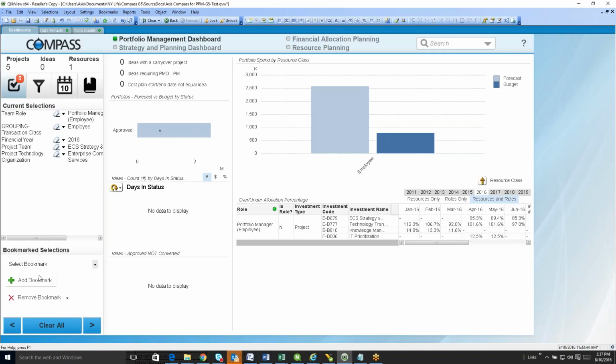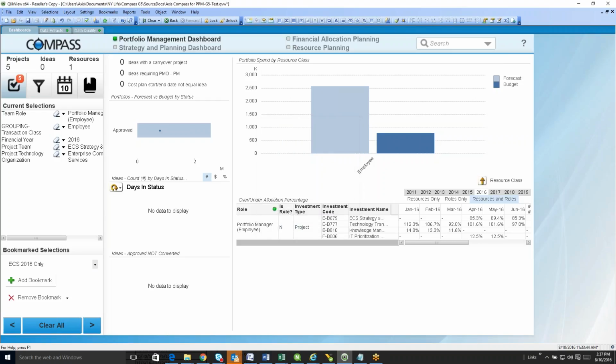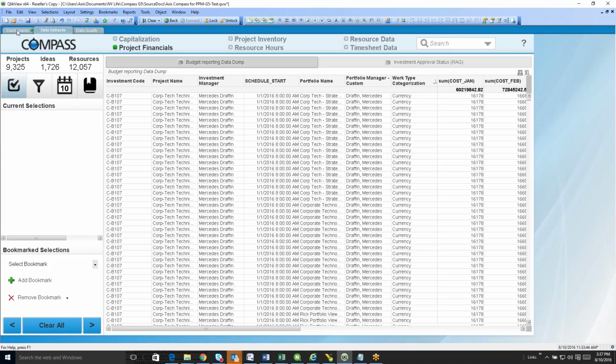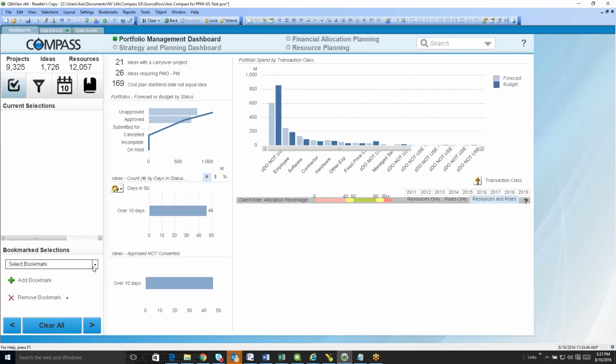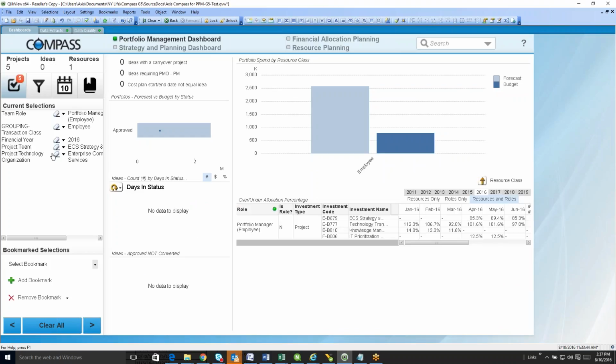I'm going to add a bookmark. I'm going to call it ECS 2016 only, and I'll save it. You don't have to worry about any of those other settings. Now if I was to clear everything out, do some other analysis and go, oh, what was that other thing I was looking at? I want to go back there. Let's go up right here, and as soon as I click it, I get all my settings back.